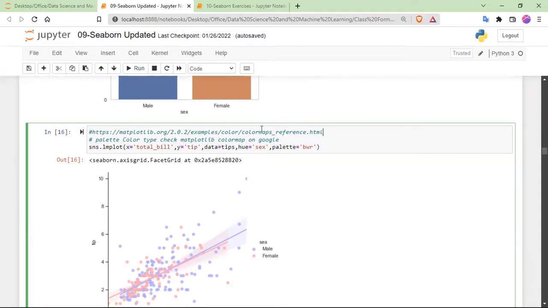Okay, now I've dropped a link here. I already did the assignment for us. So if you could check this link for the color palette. I was talking about color palette in Seaborn. You could check this link for more color palette.